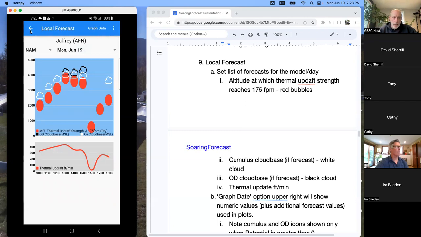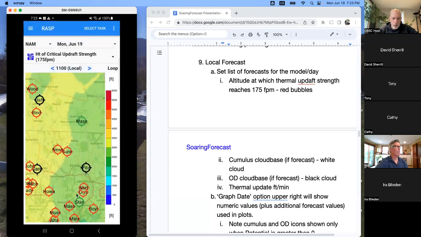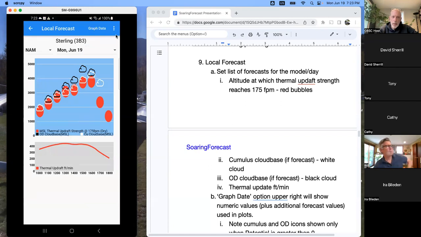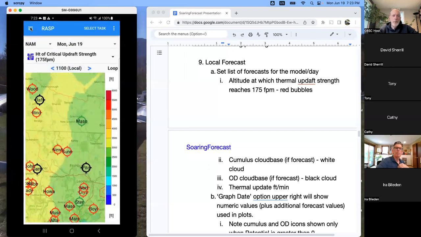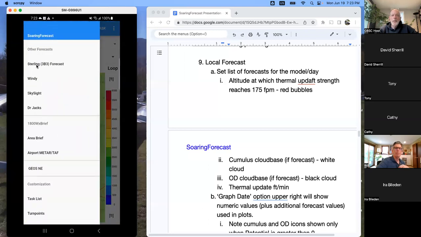Actually, let me go back. I was showing Jaffrey here. I'm going to do Sterling again. Do a long press on Sterling. And now in the upper right, you can set this as a favorite. And it doesn't look like it did anything, but when you come back to the main forecast, the home page, you'll now see that the Sterling forecast appears in the menu, and I guess in the drop nav drawer.